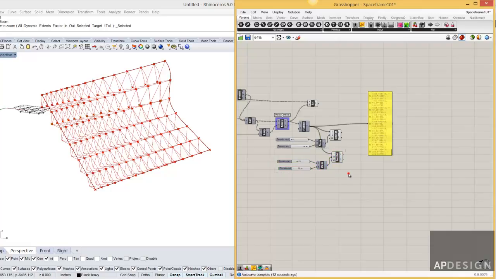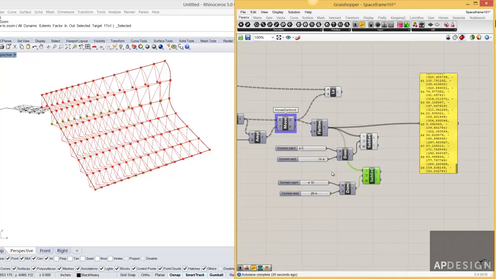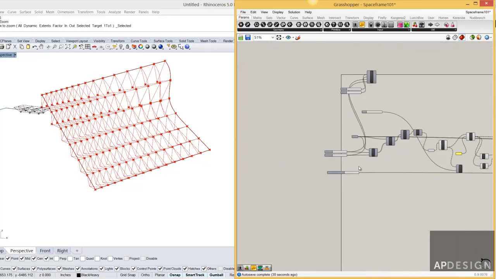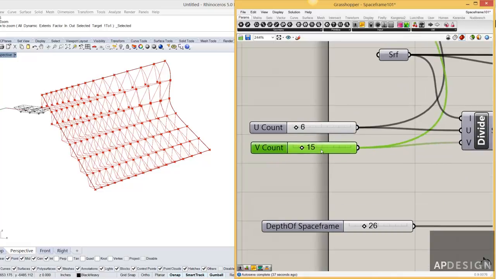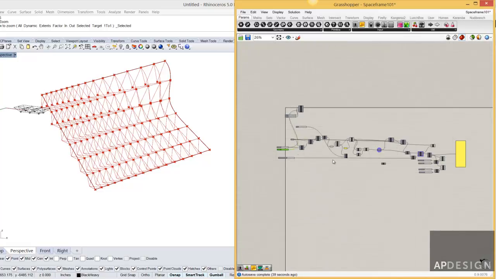Brute force is fine if you're just getting started, but eventually you want to clean things up, and you want to do things with a little bit more intelligence. So we're going to add a little bit more intelligence to the system. You might notice that as I went through this list, all I'm doing is going 15 up. 0 to 14 is 15. That is the V count.